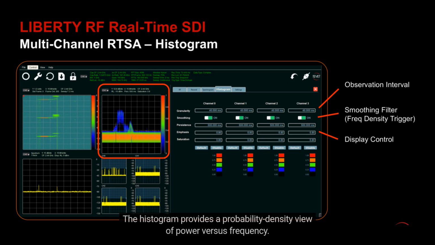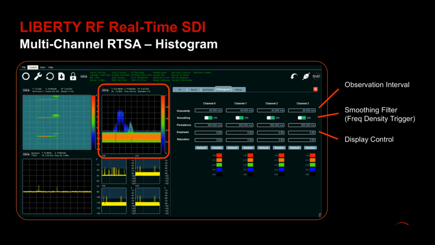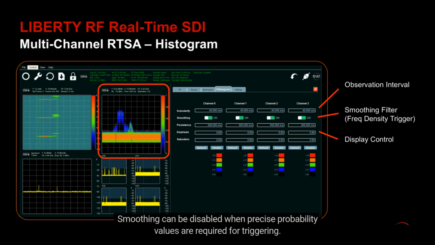The histogram provides a probability density view of power versus frequency. Users can adjust observation intervals, smoothing, persistence, and display settings. Smoothing can be disabled when precise probability values are required for triggering.